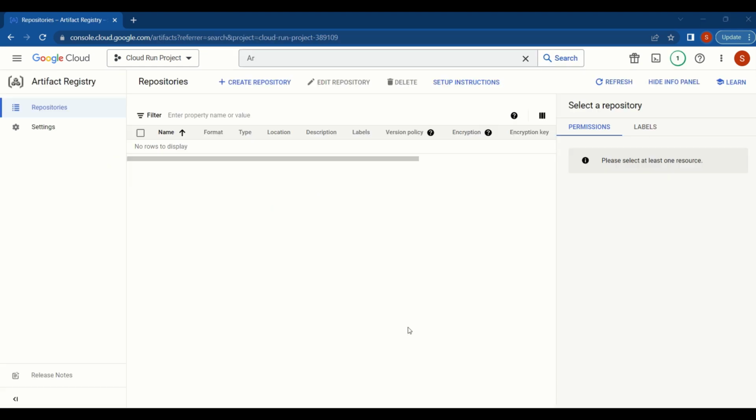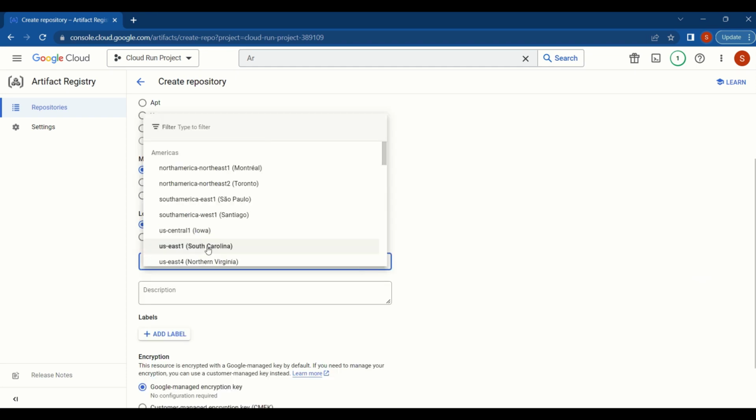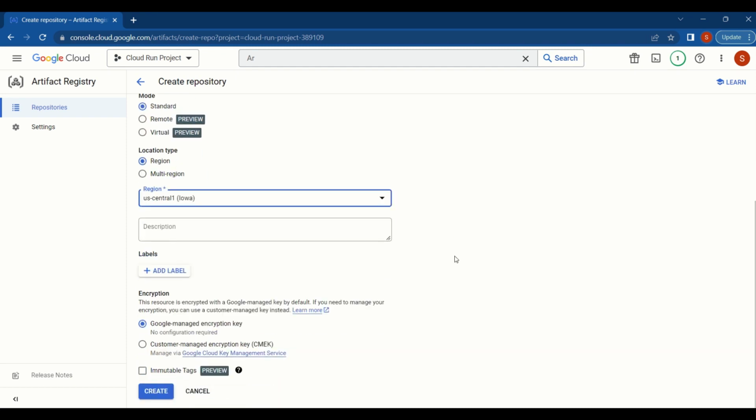Click on the Create Repository button. Give a name for the repository. Under format, you can see different options are available. By default, it's selected as Docker. Mode is standard. Location type is region. Select a region. I have selected US Central one. Then create.